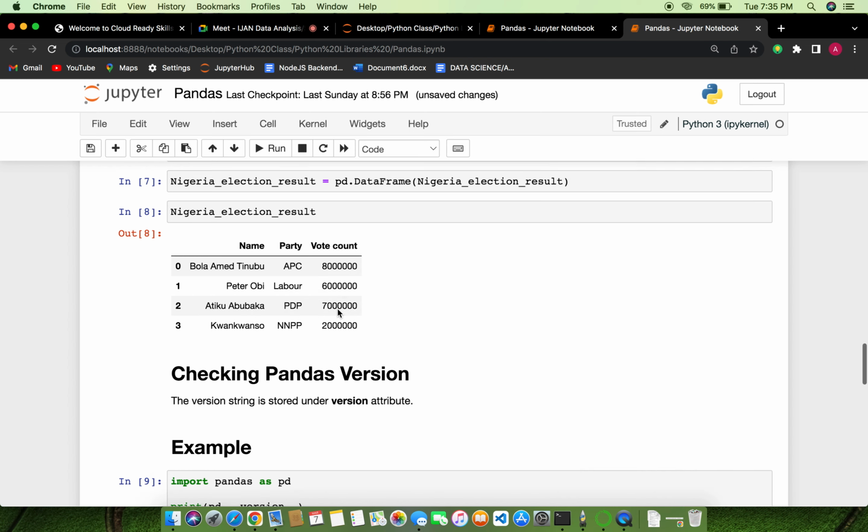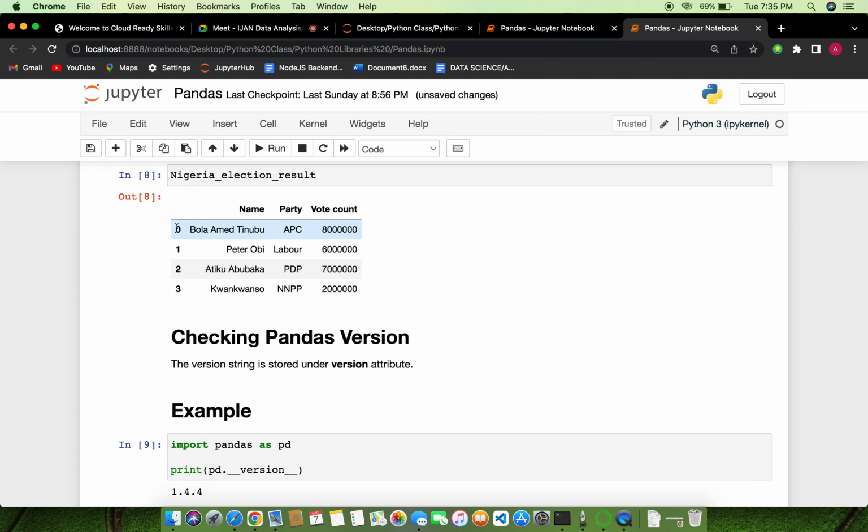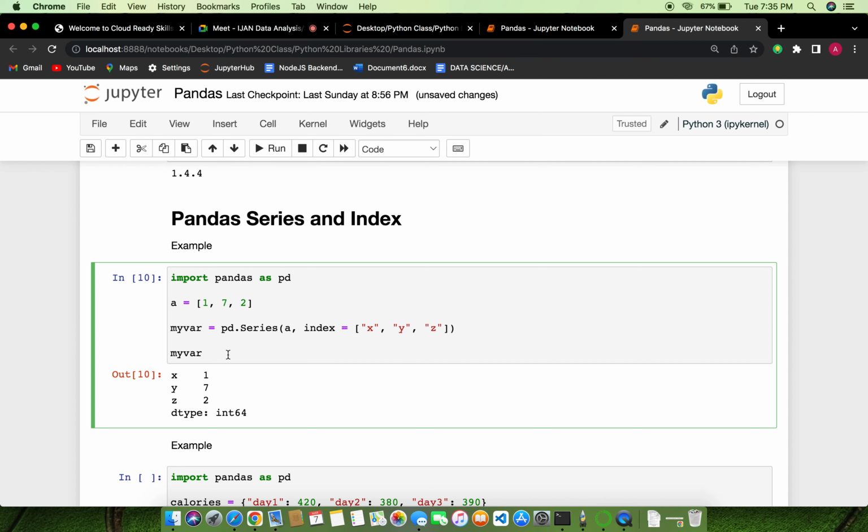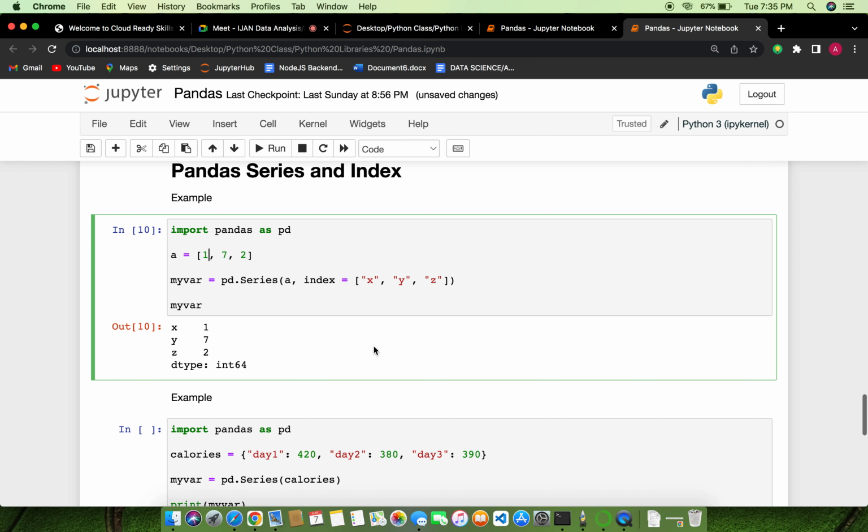Just like here, you see the index is 0 for Bola Ahmed Tinubu, which is APC, 80,000 votes. Then the index of 1 is Peter Obi, Labour. Index of 2 is Atiku Abubakar. So this index is automatically added to our data frame. But when you are working with a pd Series, you can give the kind of index that you want.